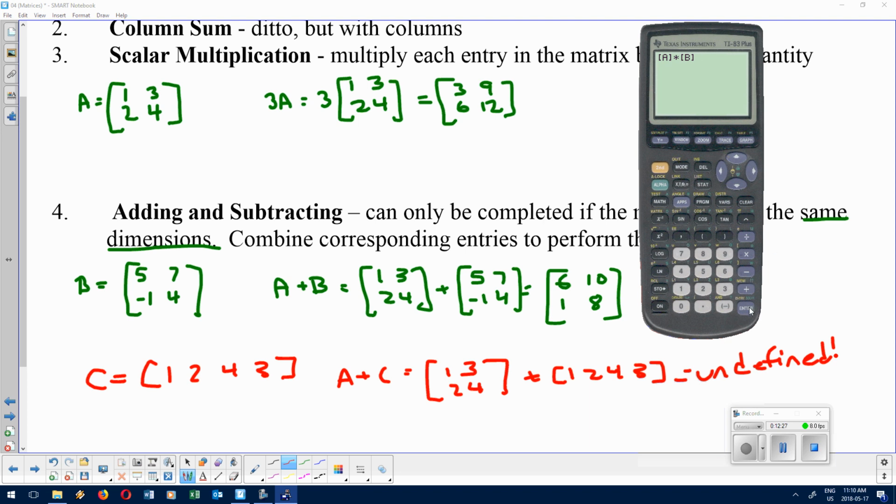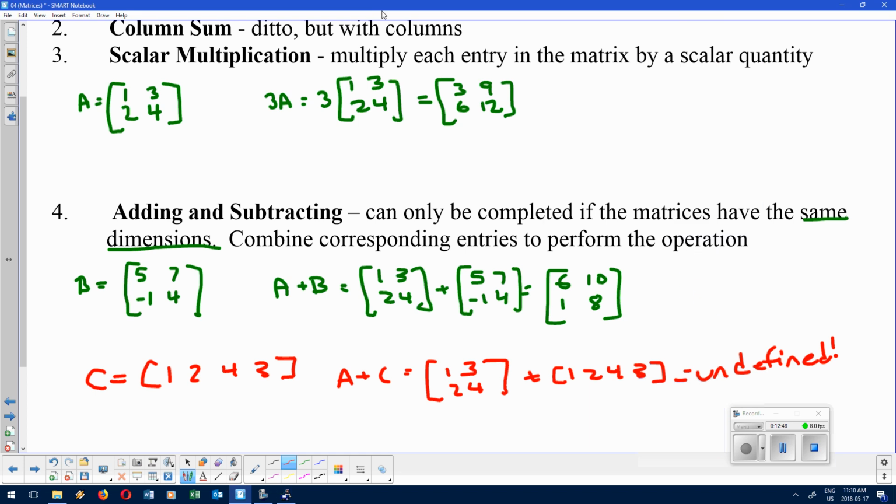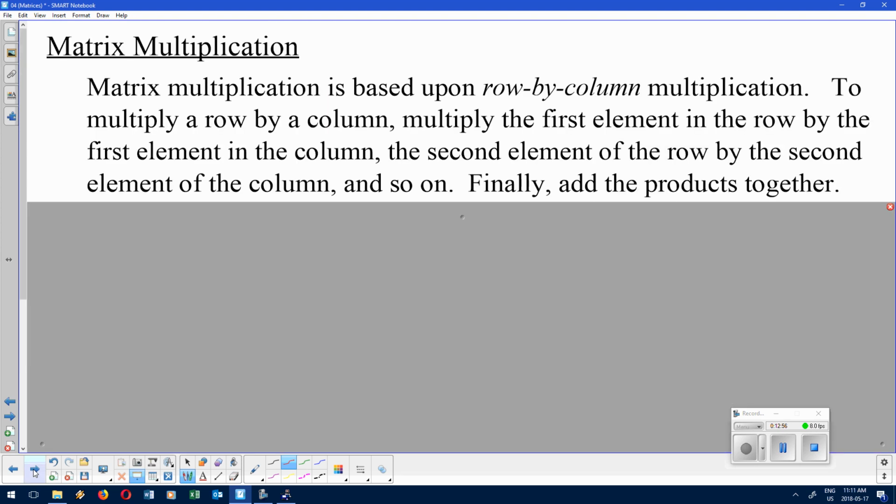Okay, so if we're ready to go now, I have a feeling you may not have predicted this as your outcome. More than likely you probably said, well, you just multiply the numbers together, which totally makes sense based on the definition of adding and subtracting. Well, unfortunately, that's not what is happening here. The last operation we're going to cover is matrix multiplication, not scalar, matrix, which is very different from the other operations.